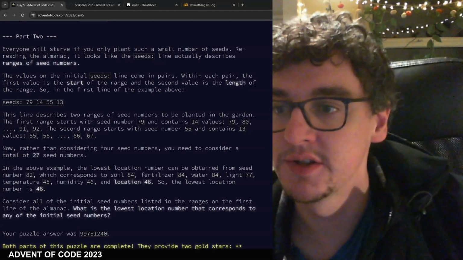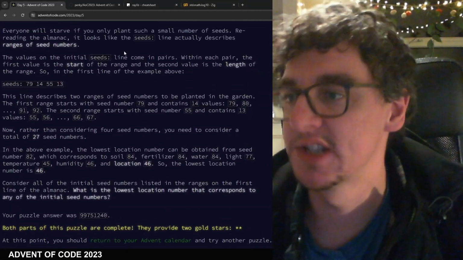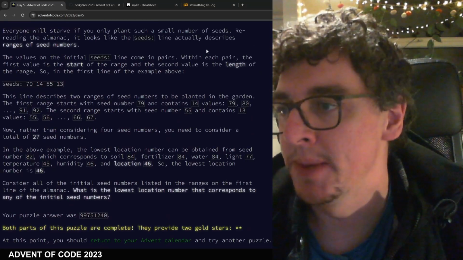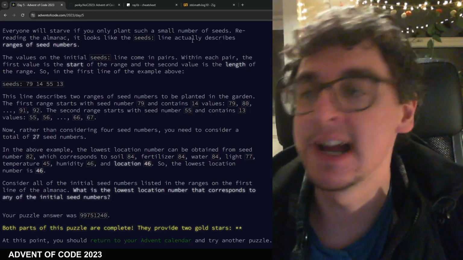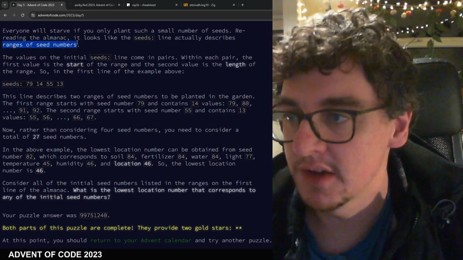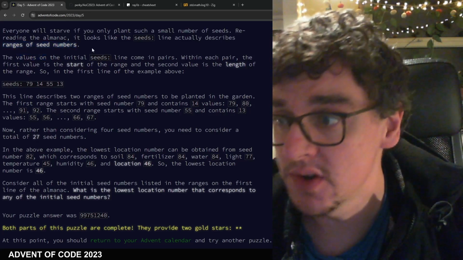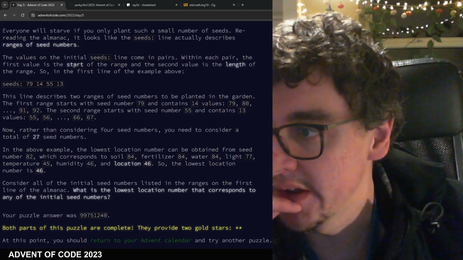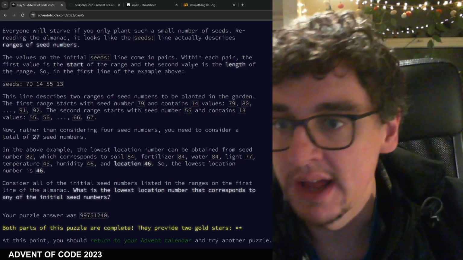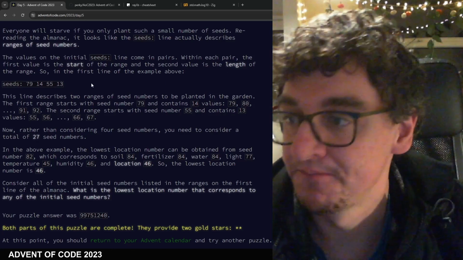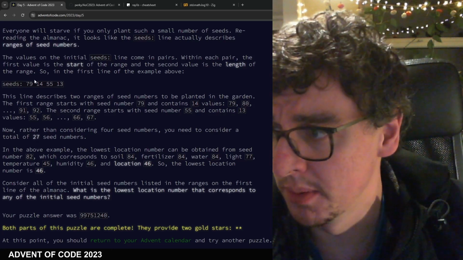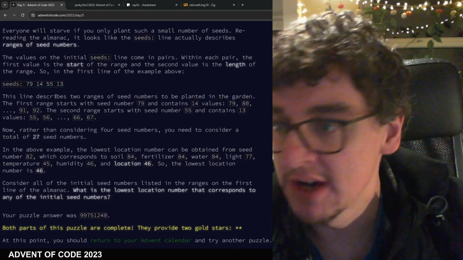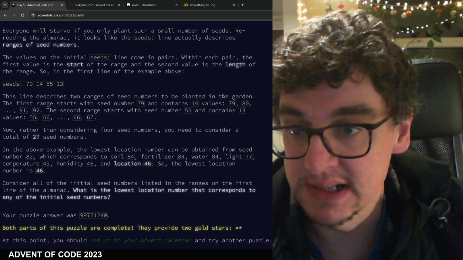Okay, on to part two. Everyone will starve if you only plant such a small number of seeds. Rereading the almanac, it looks like the seeds line actually describes ranges of seed numbers. The values on the initial seeds line come in pairs. Within each pair, the first value is the start of the range, and the second value is the length of the range. So in the first line of the example above, where you got 79, 14, 55 and 13, this line describes two ranges of seed numbers to be planted in the garden.